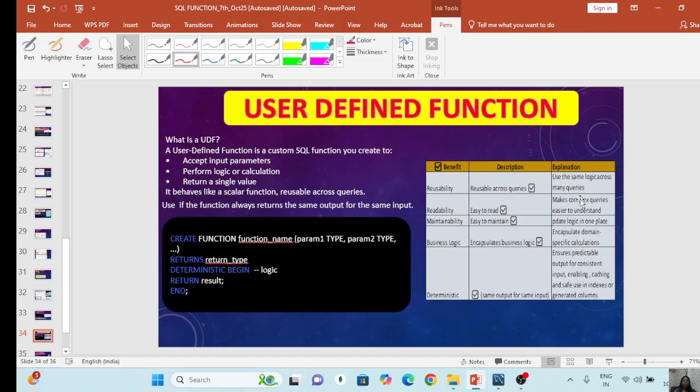Use the same logic across the main queries. And readability: like a built-in function, it makes a complex query easier to understand. Maintainability: update the logic in one place. Business logic: encapsulate the domain-specific calculation. Deterministic: makes sure of predictable output for consistent input, enabling caching and safe use for indexes and generated columns. Just the same as our built-in functions. The only difference is that here it is customized.